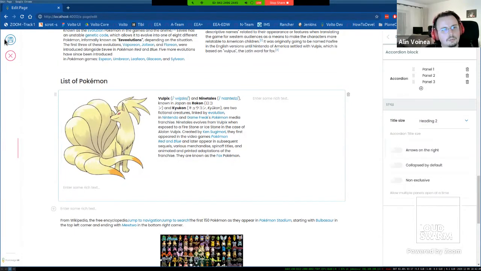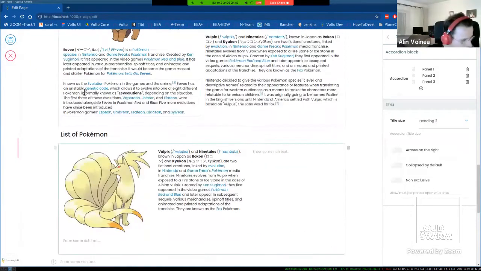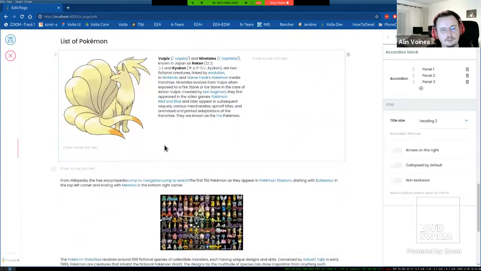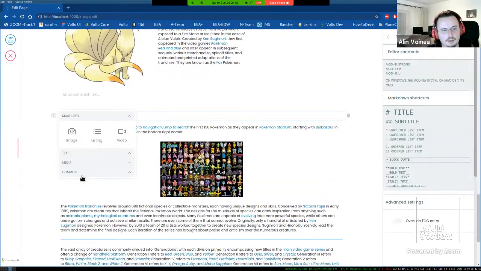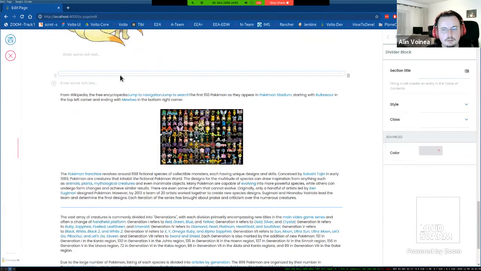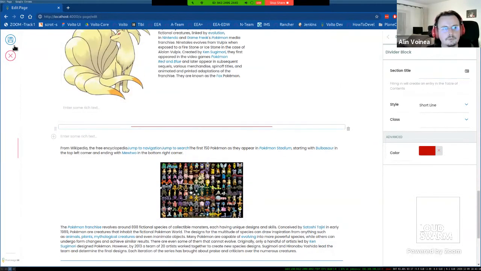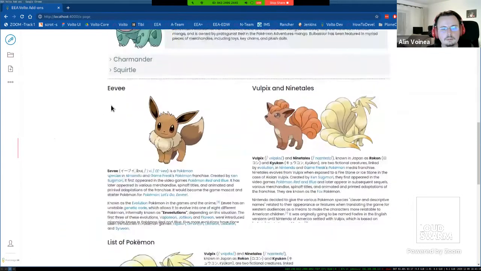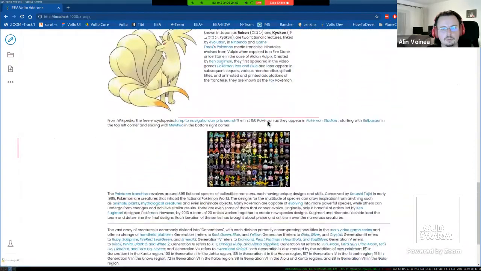Yes, so what else? The block divider, yes, because I know you want to see this one. This one is a very powerful one. You can say it's dotted. You can say it is a wide line, a short line. It has colors. See? Beautiful.